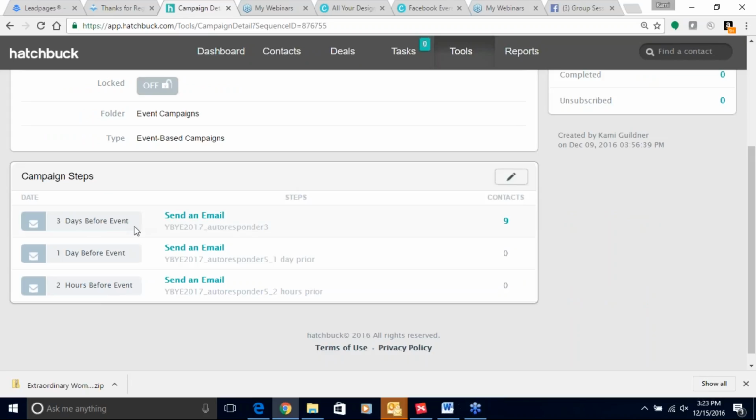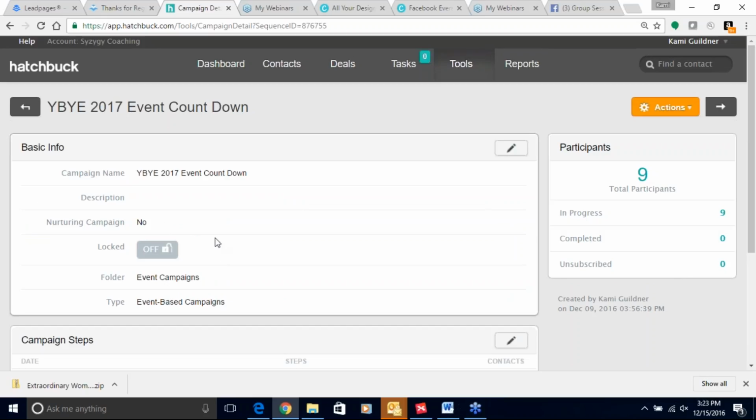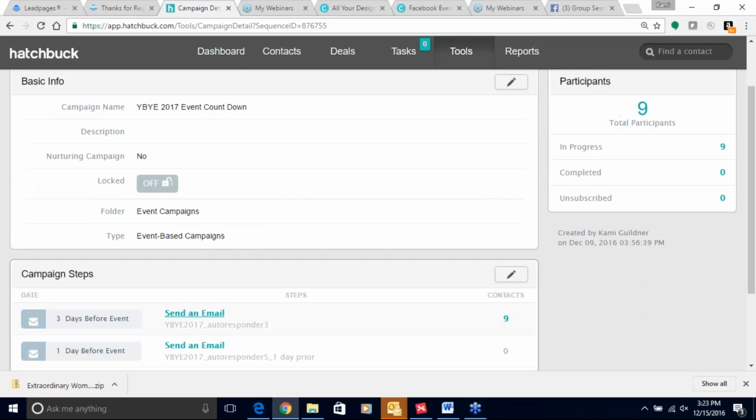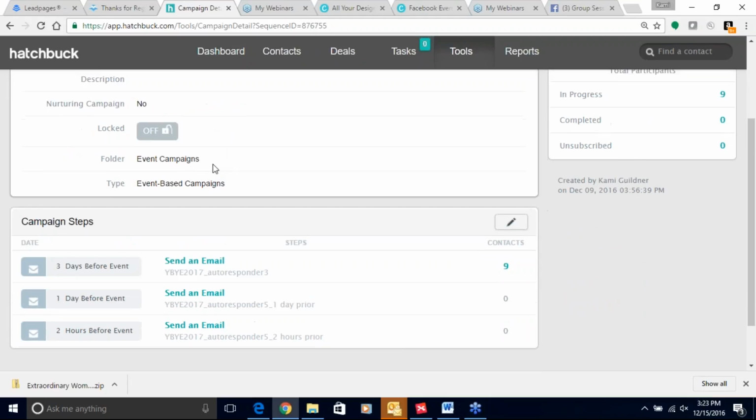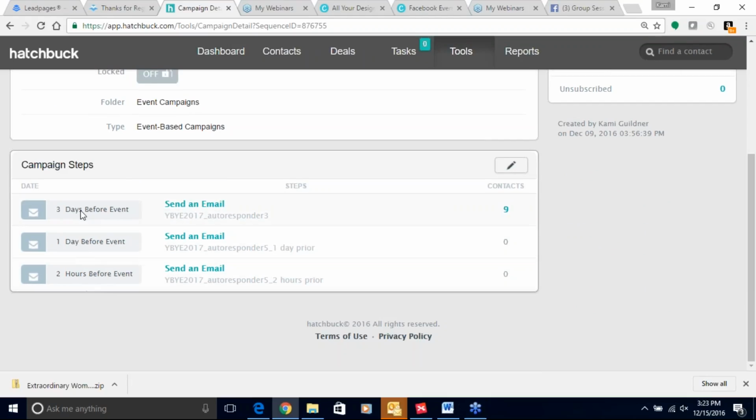So 3 days before the event, 1 day before the event, and 2 hours before the event. This one is an event-based campaign in our system. So as soon as I've got an event on 12/29, and I've got one on January 3rd, I don't have to redo anything on this because when it gets tagged as an event, and I tell it to run this campaign, it's going right from that date. So it's 3 days, 1 day, two hours.